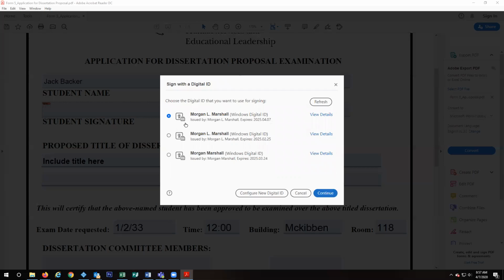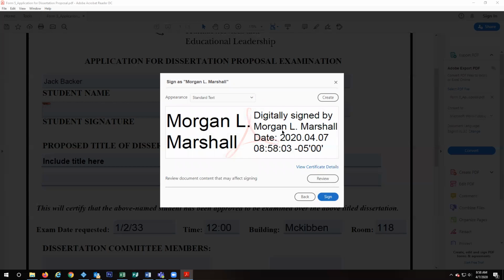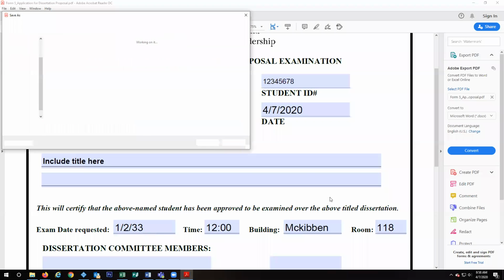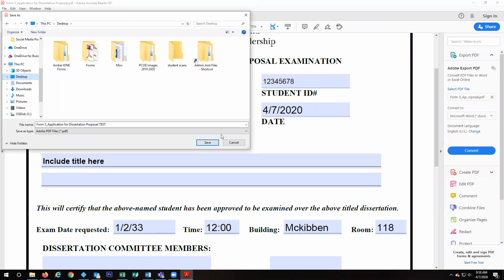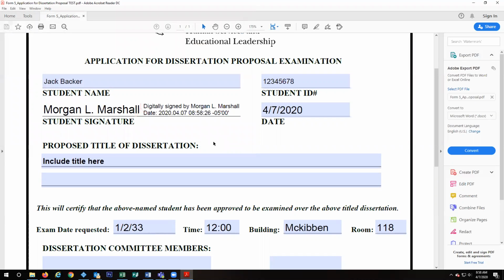From there, you'll see your new digital signature that you've created. You'll hit Continue to apply it to your form. It'll show you a preview here, and then you'll hit Sign. In order to apply the signature, you need to save the form. So it's important to give the title or add a name, save it in a location where you'll be able to locate it and access it, desktop or wherever you typically save your forms. And then you'll see it's been applied here.